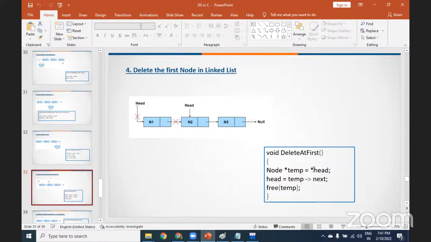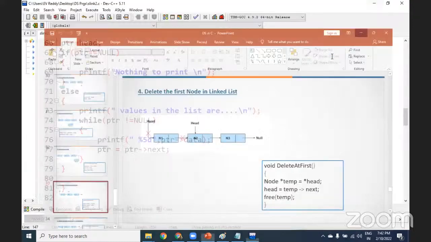See here. I have considered there is a temp, another node variable, and head. Head I also consider as a temp. So I'll take another variable which is pointed to the same node. The temp of next, this one, make it a head like this. Then simply delete this temporary. How can you do it? By using the free function. By writing this, we can delete the starting node. How can we do that? I'll show you.